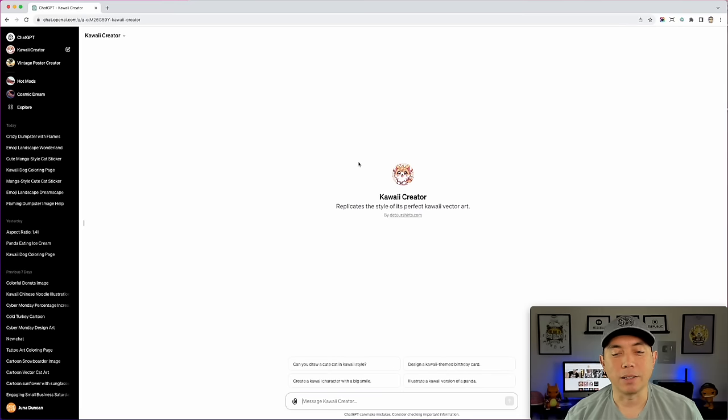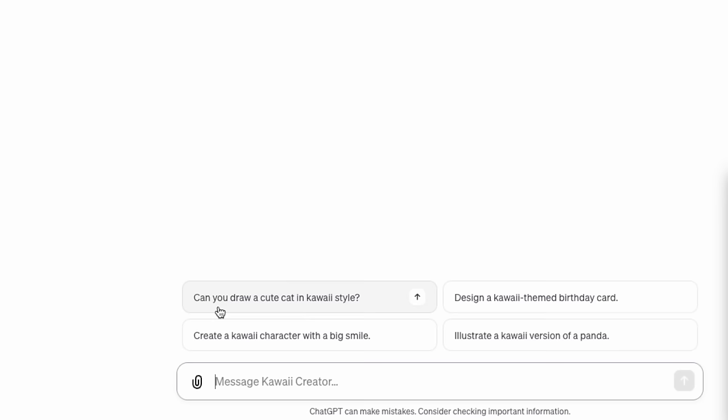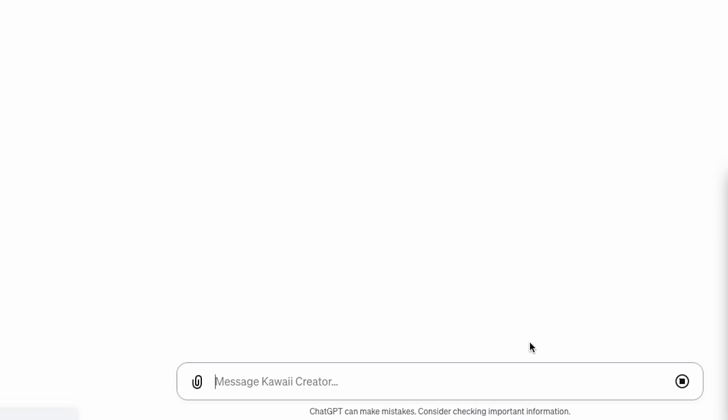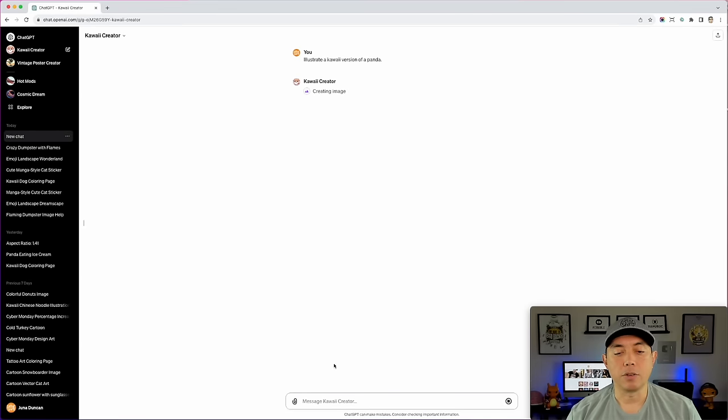Let's take this for a test spin. It replicates the style of kawaii art. So I went in there and asked it to, you know, do some things. And then it says, you can draw a cute cat in a kawaii style, design a kawaii themed birthday card, and so on. Let's do this panda one. And of course, you can write your own prompts in here. It could be a dog, a sloth, or whatever. It could even be food like sushi or a hamburger or whatever.